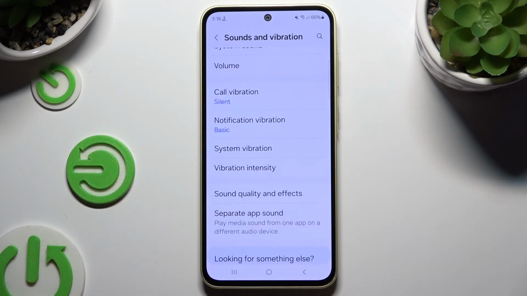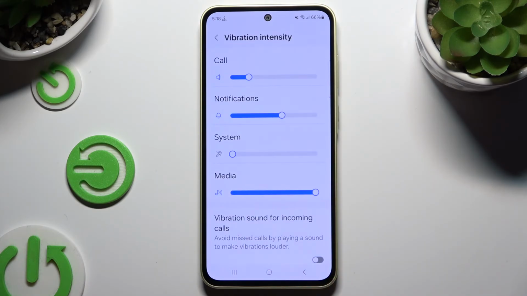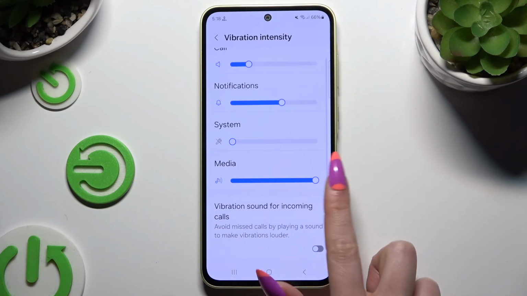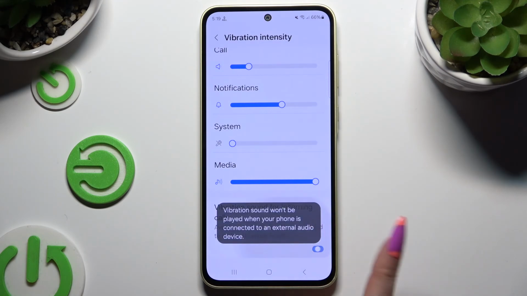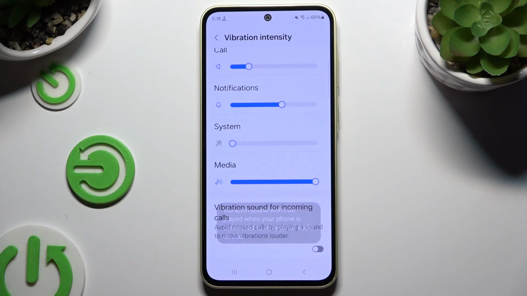Then go back, click on Vibration Intensity, and adjust intensity of vibrations for incoming calls, notifications, system feedback, and media thanks to all of those sliders. Then tap on the switcher next to vibration sound for incoming calls to enable or disable this option.